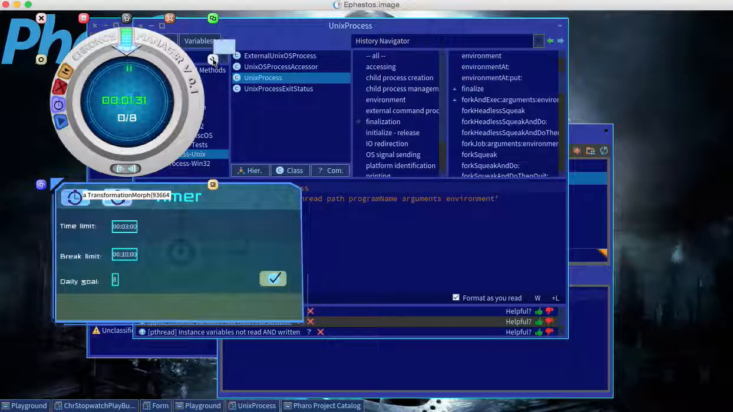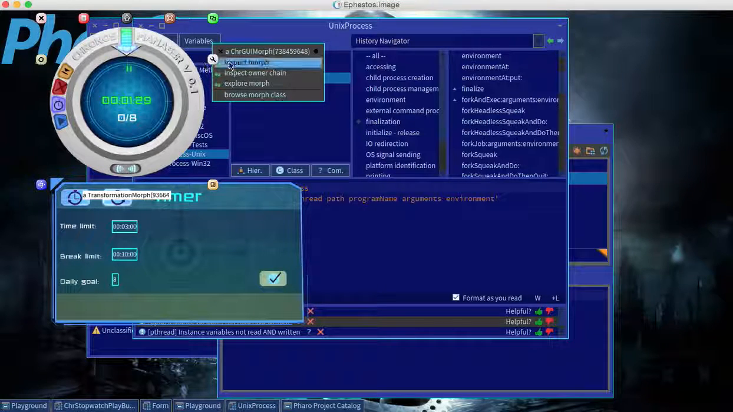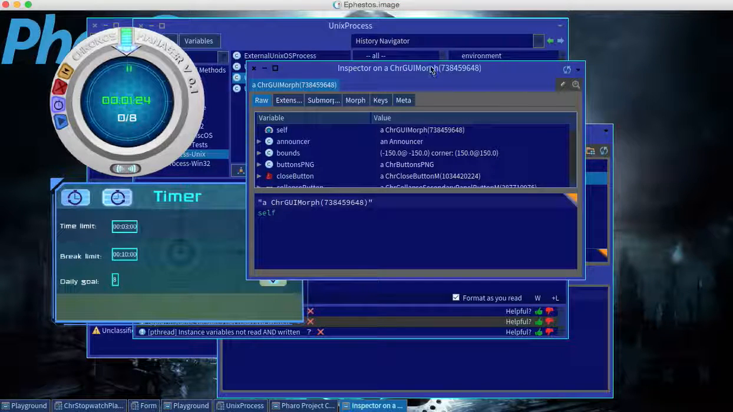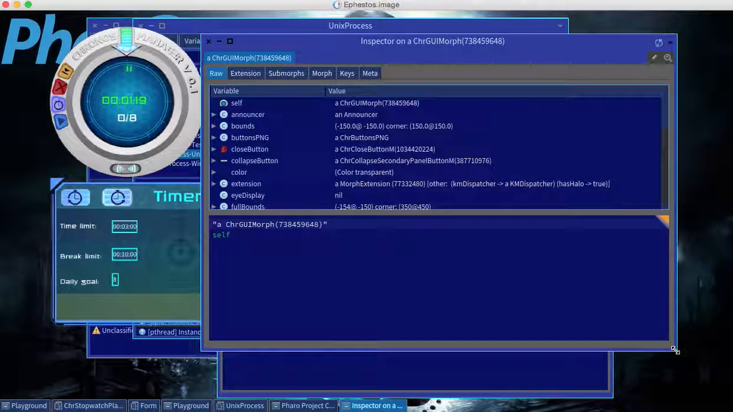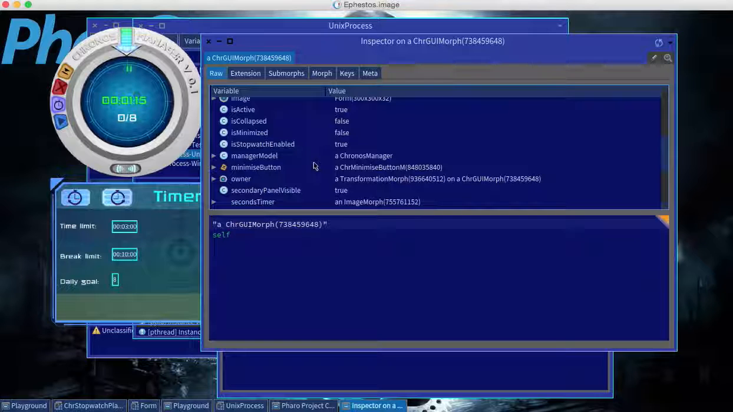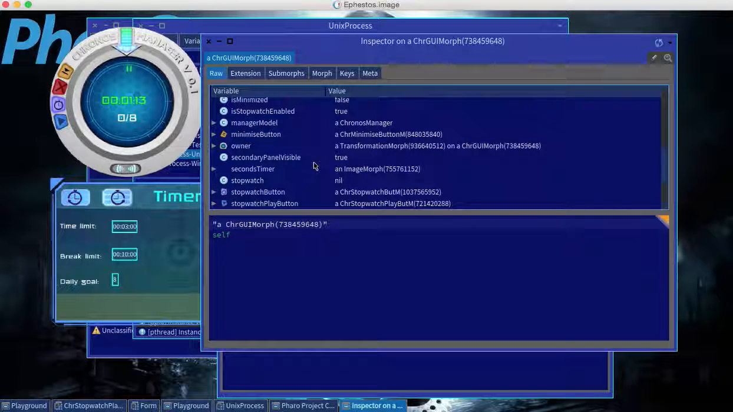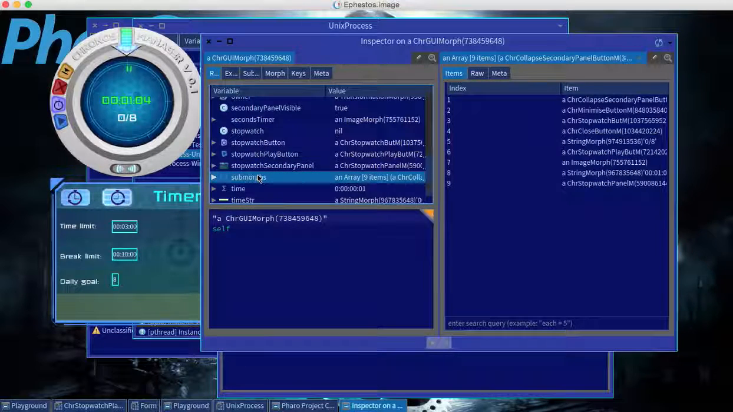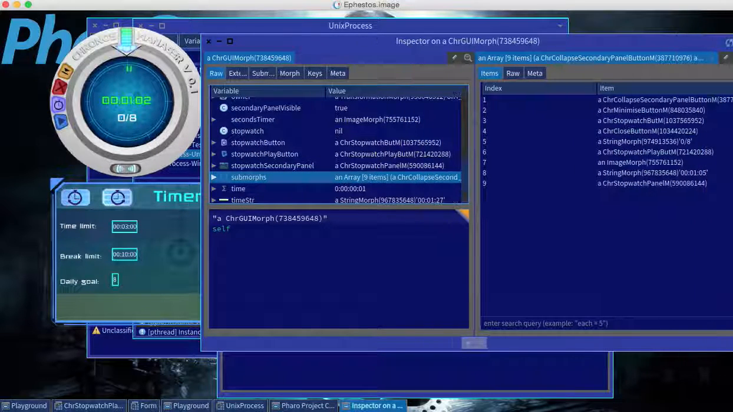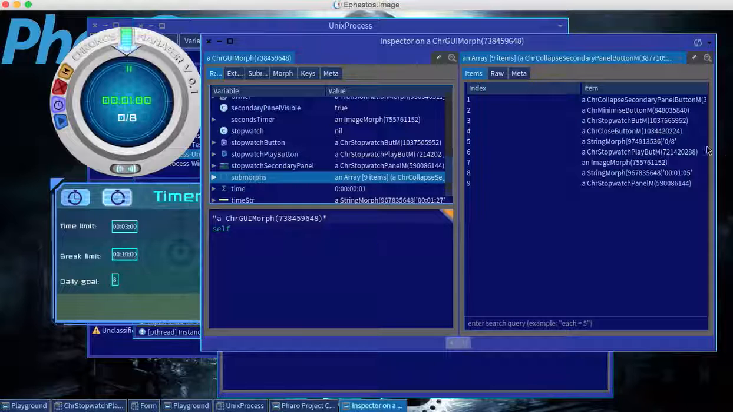But the most important tool is this tool, the debug tools, which is the inspect morph. Now, this is very important because it allows me to go inside my morph and inspect it. For example, I can find what kind of submorphs it has. I already included those submorphs as instances, but you can see here that I also have the submorphs, which is an array, and here are all the morphs that make up my GUI.